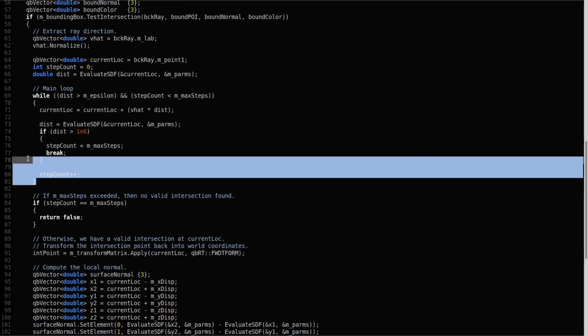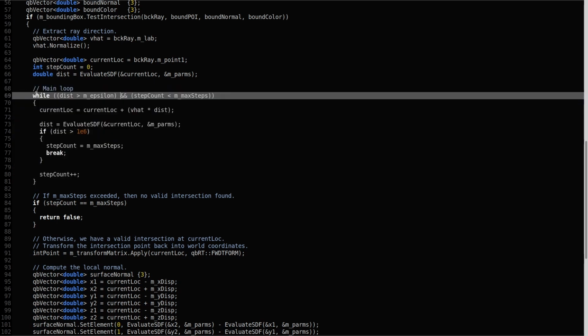Now, our main loop, this is the bit that actually does the work. It's really very, very simple. We simply loop while distance is greater than our m_epsilon threshold and step count is less than the maximum number of steps. And we simply set the current location equal to the current location plus v hat times dist. So that's simply moving along the ray and then updating current location accordingly. And we then evaluate the distance.